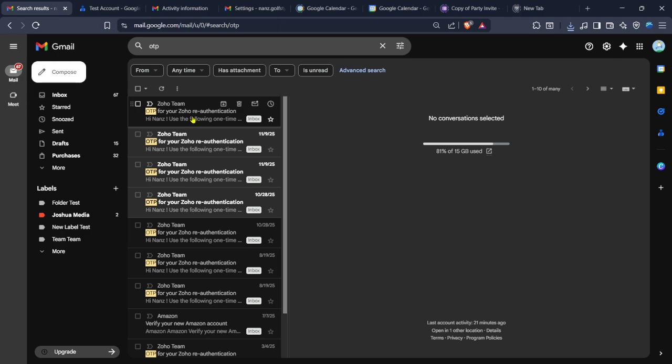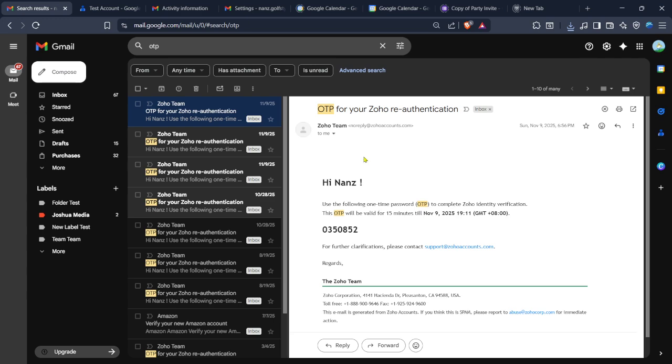At this point, it's important to check all the folders because sometimes these emails don't land in your main inbox. They might be in promotions, spam, or even social, depending on how Gmail categorized them. So I'm scrolling through my tabs here, and if you don't see it in the main inbox, make sure to check those other folders as well.